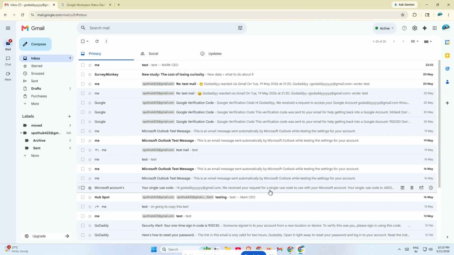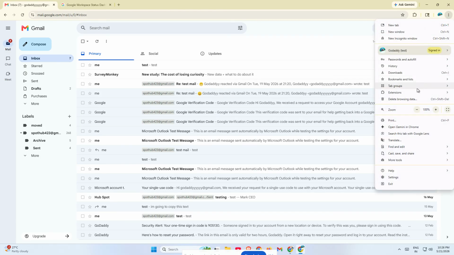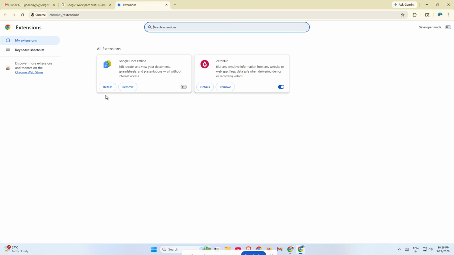If you still see the problem, the next thing to try is disabling browser extensions. Extensions, especially ad blockers or privacy tools, can interfere with Gmail's scripts and break the page load. Open your browser menu, go to Extensions, then Manage Extensions, and turn off any ad blockers or suspicious extensions one by one. Once they're disabled, reload Gmail and test it again.